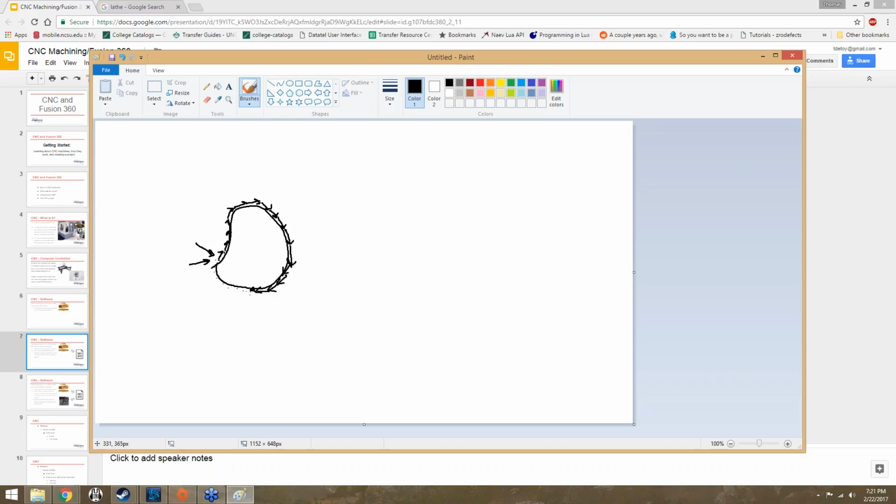But the end result is the machine will basically be given step-by-step instructions for cutting out something that you designed on the computer. And that's the whole point of the CAM step, to convert it into something that the CNC machine can work with.